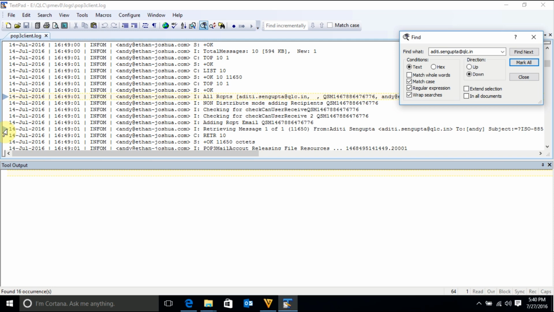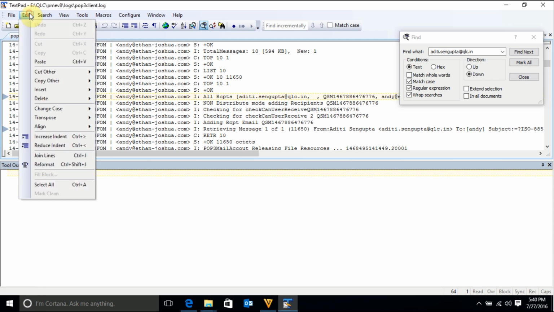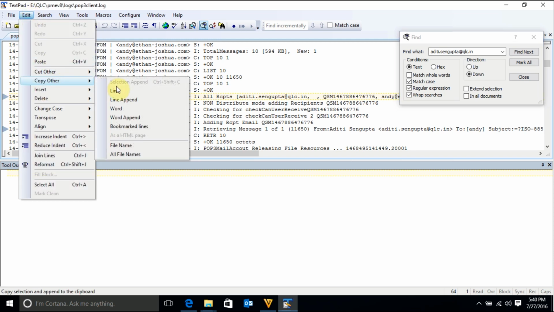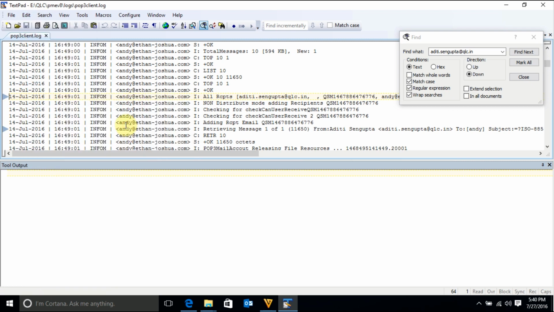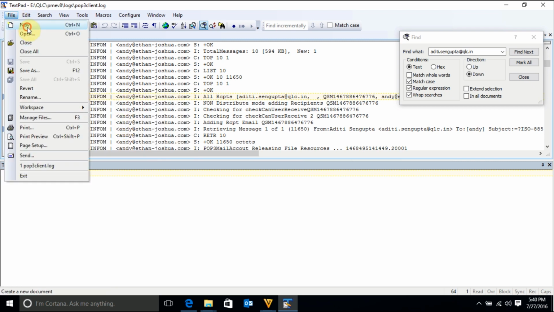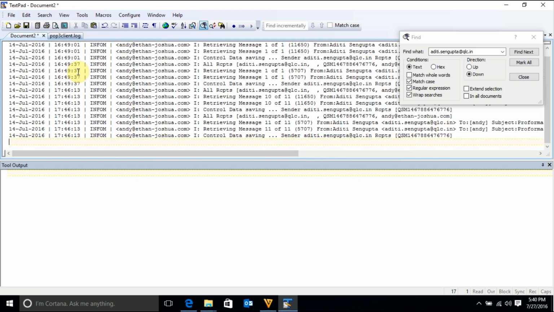Now once this is done, you can go to the edit section and click on copy other to bookmark clients. Then you can open a new Textpad, and here you can just paste that portion of the logs which contains the from email ID. What it does is it fetches out the data which is required for you out of the whole log. Then you can paste it in a different Textpad and carry on with your troubleshooting. This was the first part to start with.